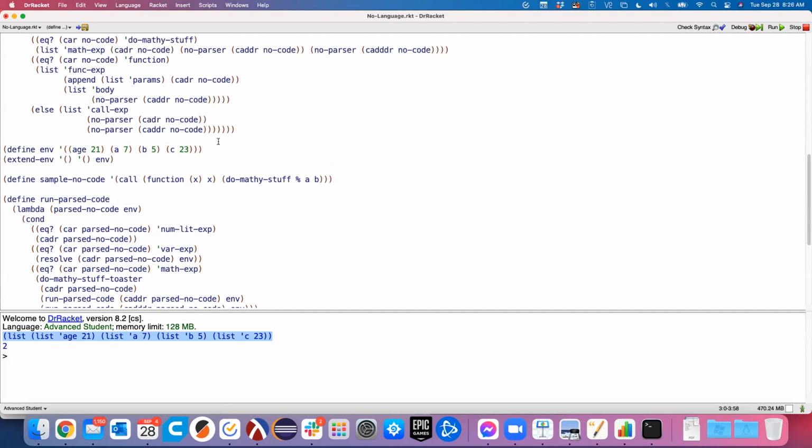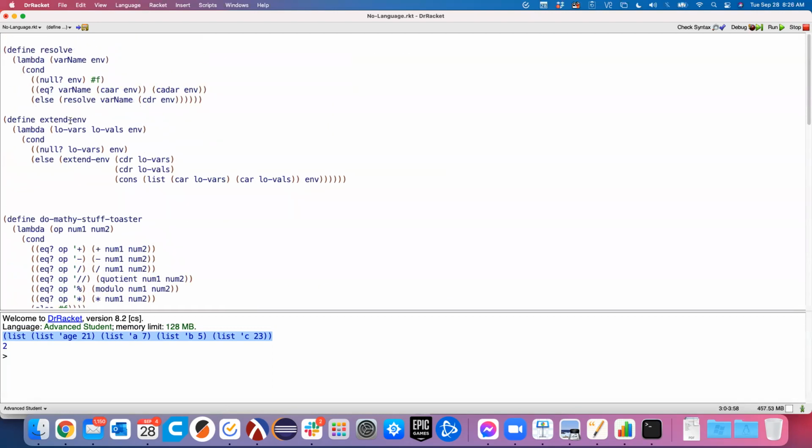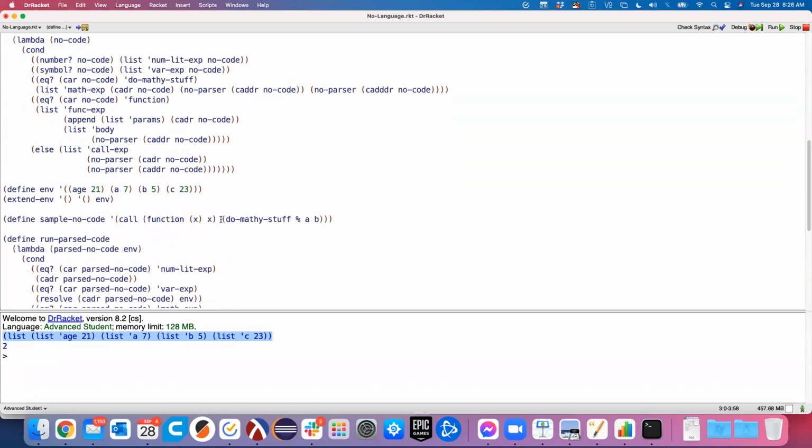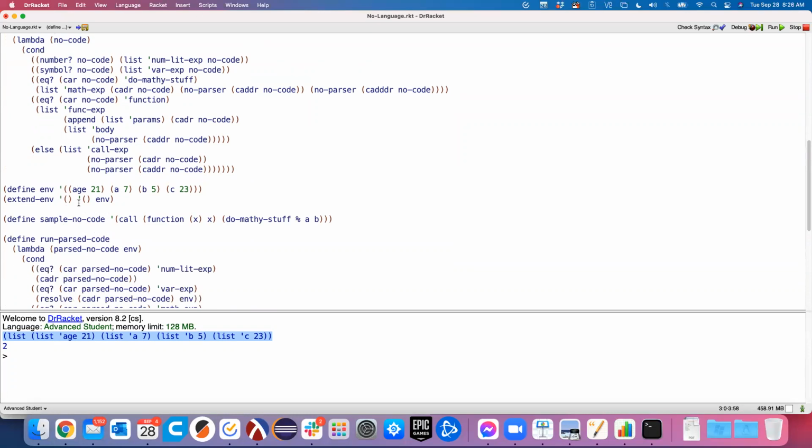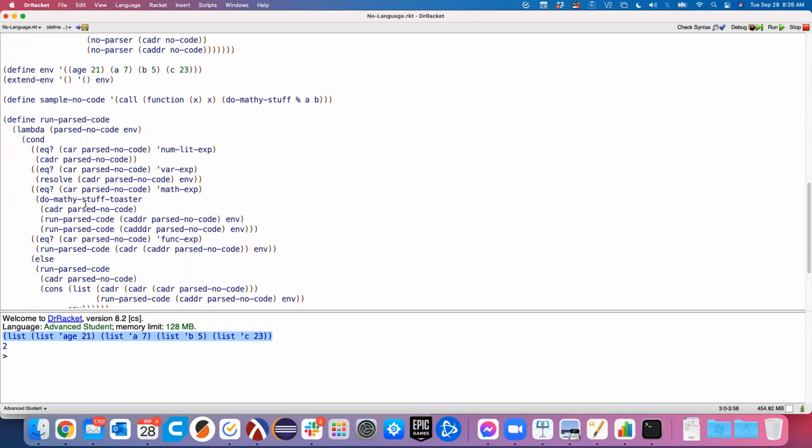All right. So now I have a tool called extend ENV that will allow me to toss it a list of parameters and a list of values, and it will give me an updated environment that I can now use. All right. So remember our cadence when we're updating our language is we update it in the parser first and then teach our run parse code to now execute that updated parse thing.